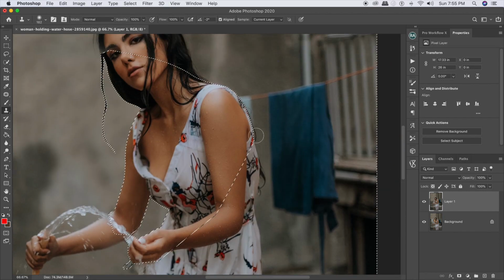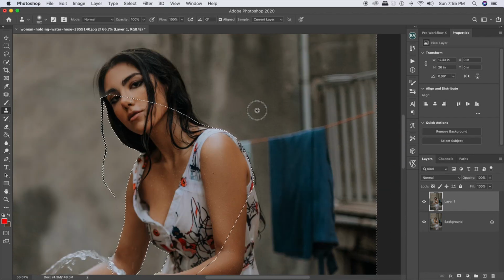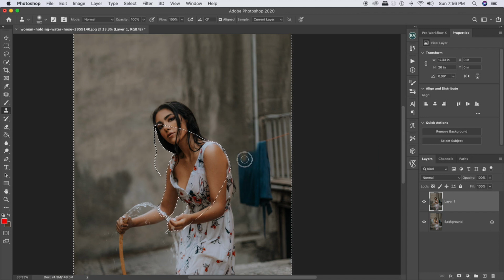Now we'll come to the back. Choose the clone stamp again. Just paint over it. The clone stamp tool is one of the best tools in Photoshop. It's so easy to manipulate pictures using the clone stamp tool.